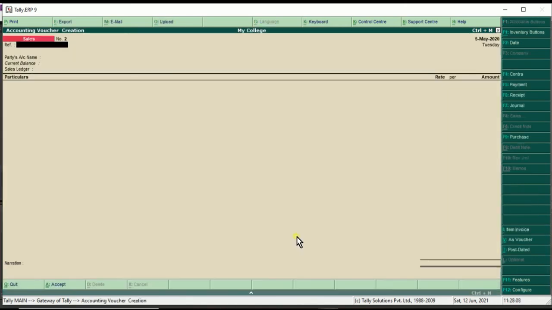We have seen purchase and sales. Now we will see one more, that is memo voucher. Now you can see here memo is available but it is not active. So the bar is not in an active mode. Even if you press, it will not take.